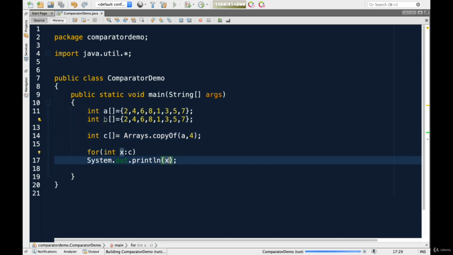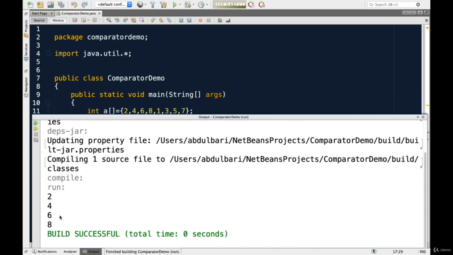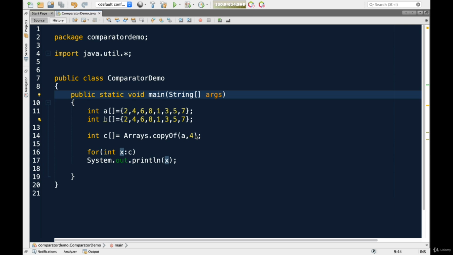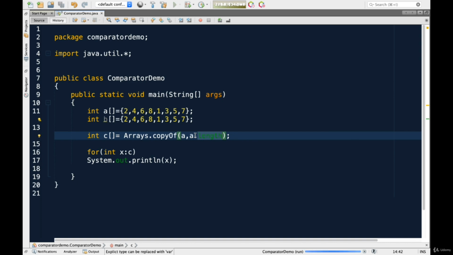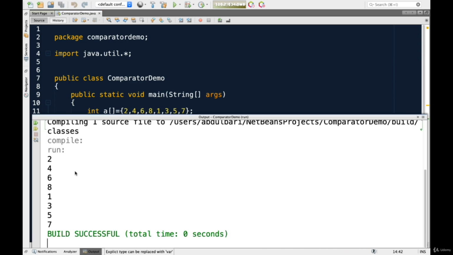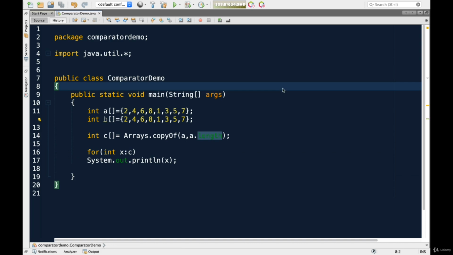Let us run. Yes, 2, 4, 6, 8. So you can copy the elements. If I want to copy all the elements, then I should say A dot length. So it will copy all the elements. Yes, 2, 4, 6, 8, 1, 3, 5, 7. All the elements I got.